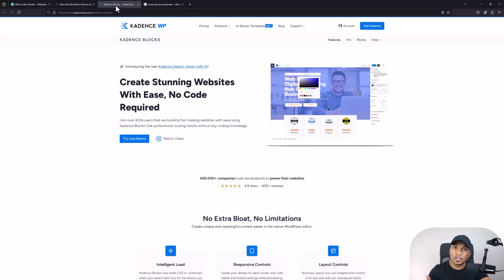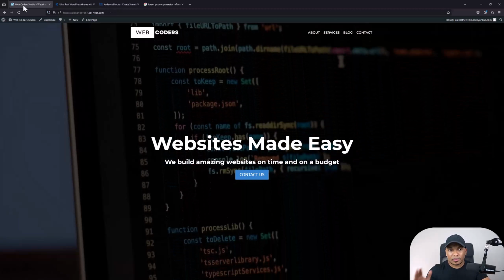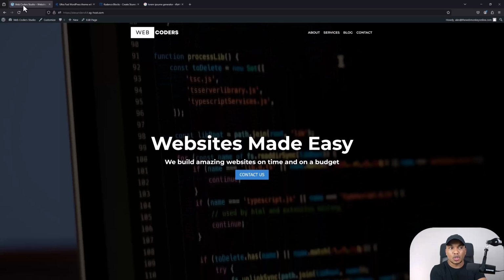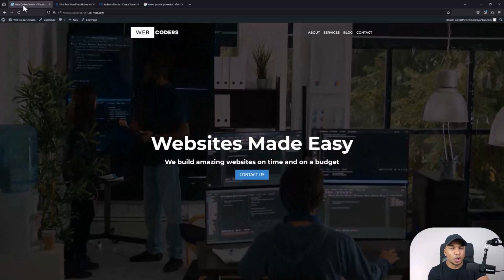So if you're looking for an alternative, very powerful page builder plugin to build a website, it is going to be Kadence. And in this tutorial, I'm going to show you everything you need to know about working with Kadence. So let me give you a quick preview of what we're going to build together. The site is called Web Coders. It's for a fictional web design company.